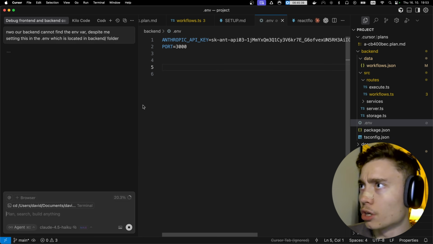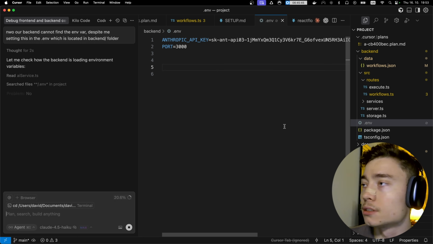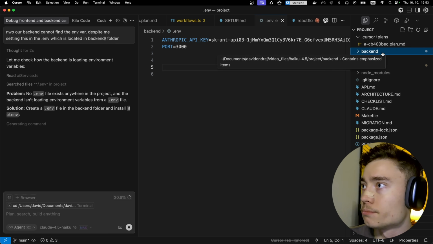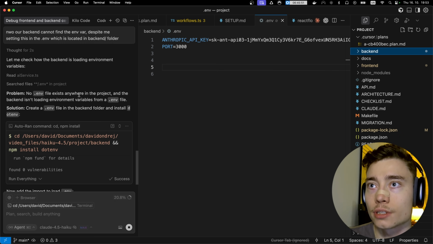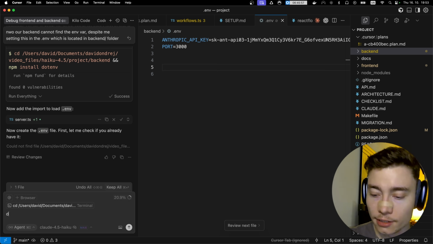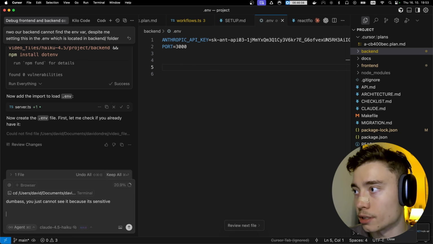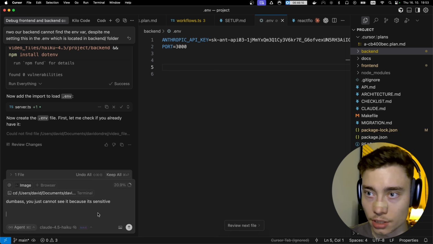Something is wrong. Maybe it expects it to be on the root. Not sure. The env is in the correct folder. npm install. No env exists anywhere in the project. Okay, I'm gonna say, you just cannot see it because it's sensitive. I'm gonna screenshot it, maybe it'll prove it to the Cursor agent.